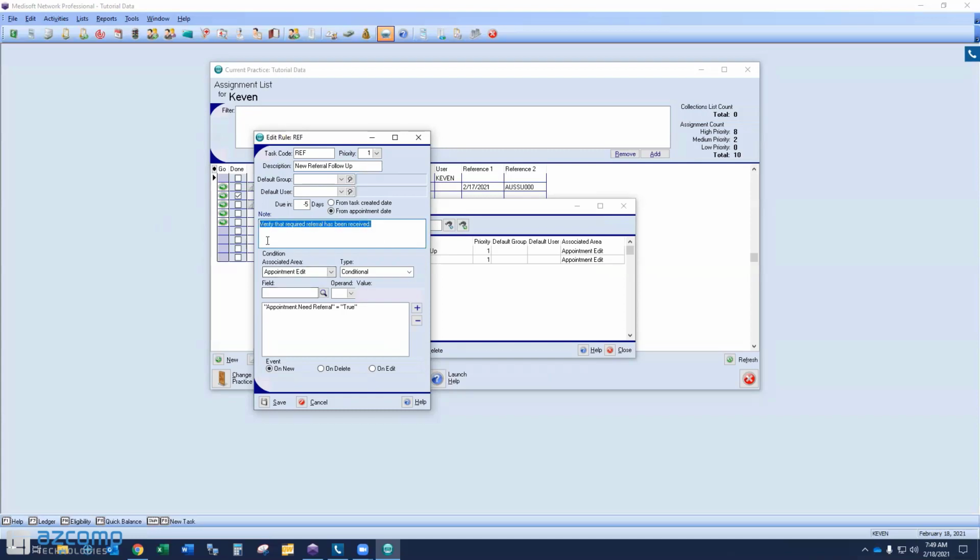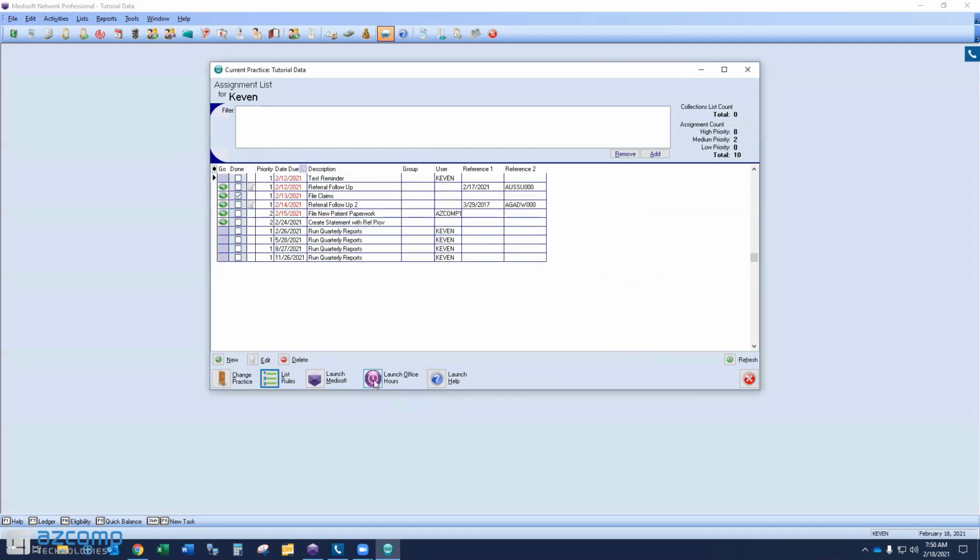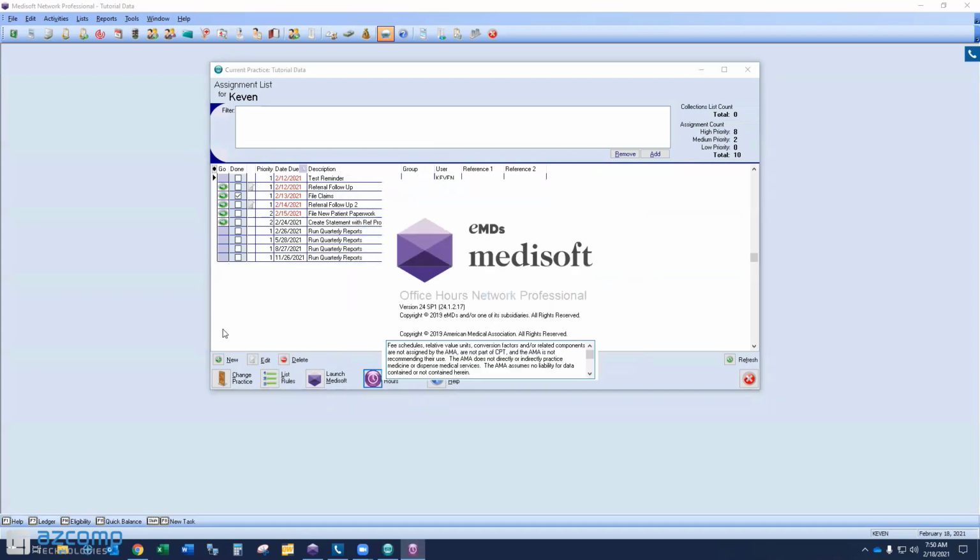Okay, this section here is what triggers the task to be created. So in this case, I said whenever I've created an appointment that has the need referral box checked, meaning they need a referral, then it's going to create a task for me. So I just want to show you from a high level how this works. I'm going to hit save here, and let's go out of this, and I'm going to show you how this kicks off.